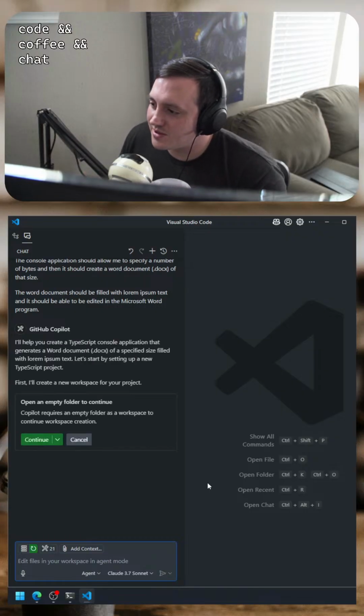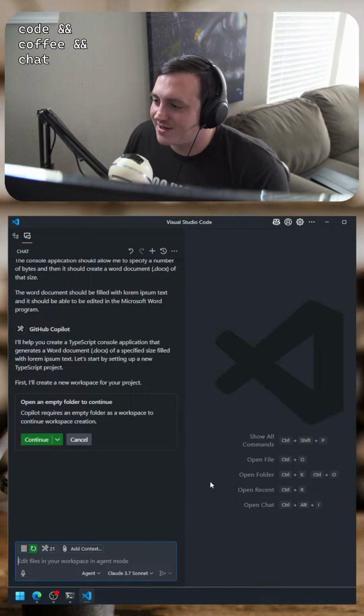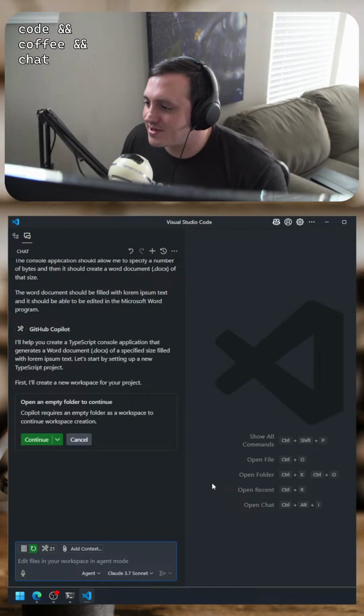Nikki, V0 is way better. Oh well, it's a console app, so I don't need V0's pretty designs. It's just gonna be a console application.